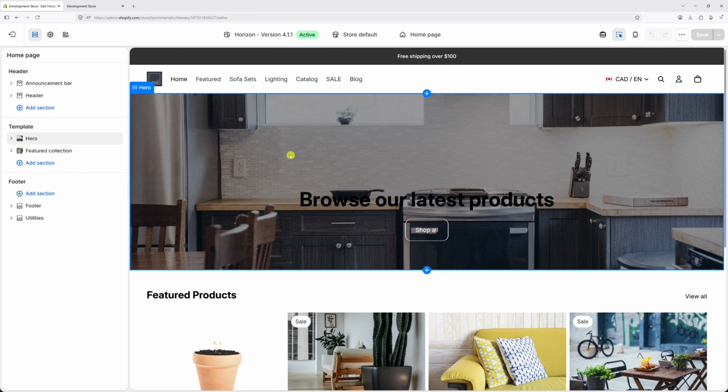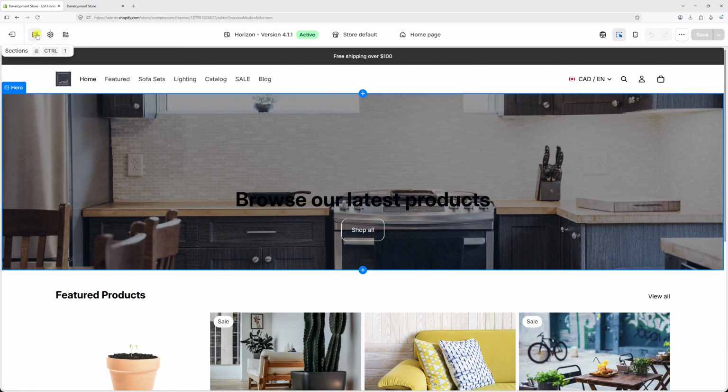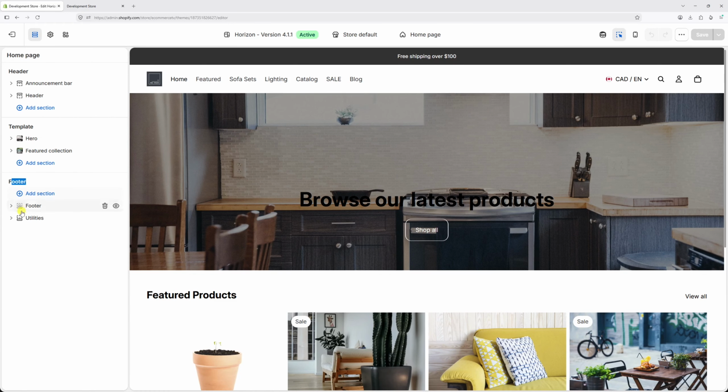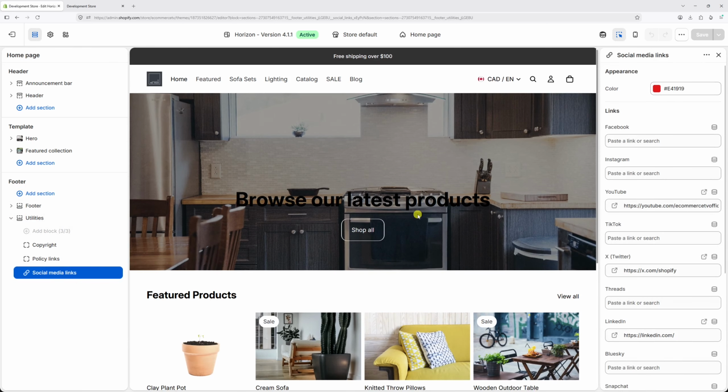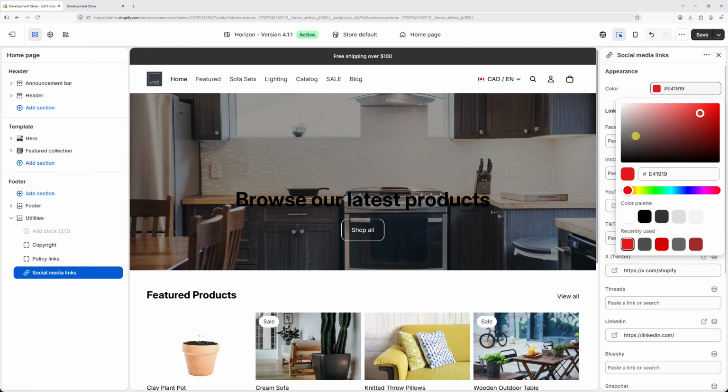Once the theme editor loads, at top left corner, make sure the Sections tab is selected. Under Footer, expand Utilities, and then select Social Media Links block. On the right side of the screen, under Appearance, click on Color. For this example, let me select gray color, and then save the changes.